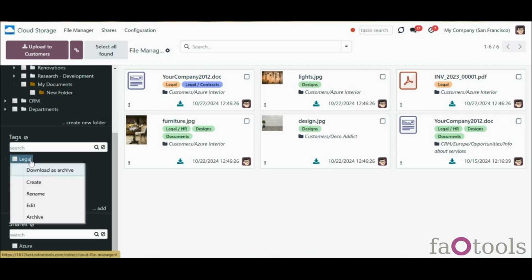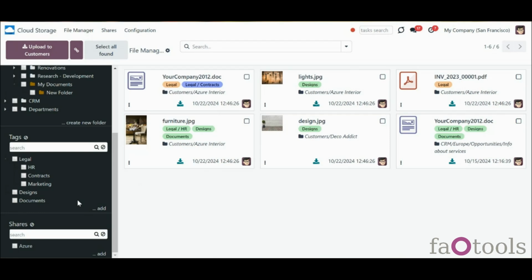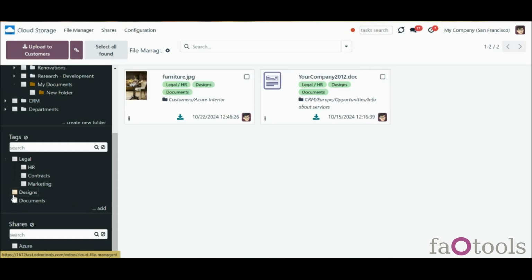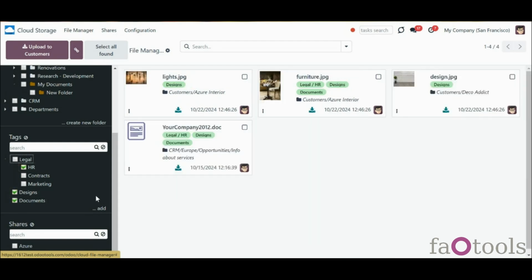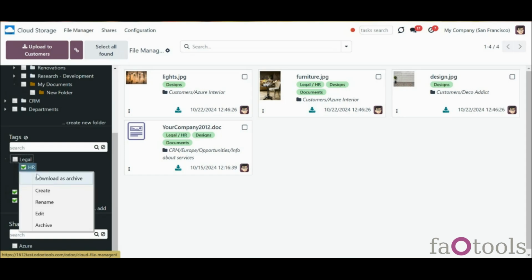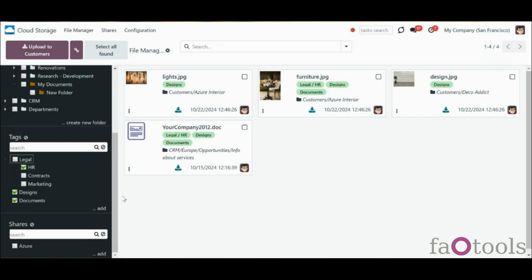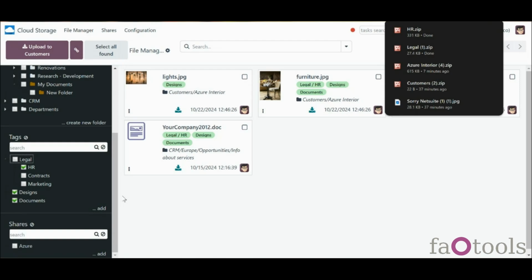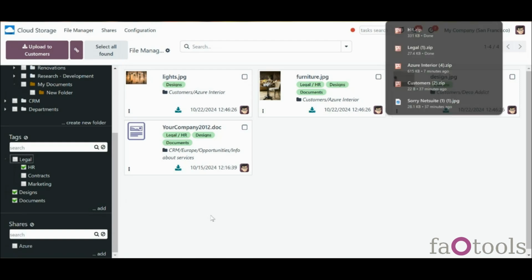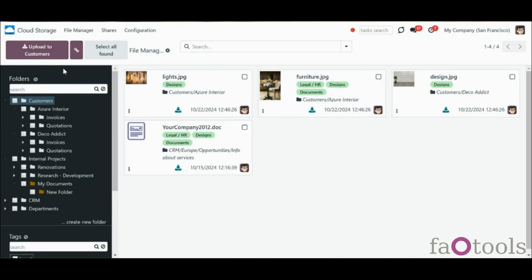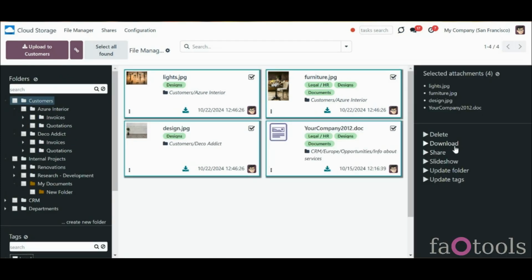As you right-click on a tag, you see the following actions: download as archive, create, rename, edit, archive. As you click Download as archive, the downloading of the attachments with this tag assigned starts automatically. For example, you have tags Design and HR. If you click on the tag HR and choose the option Download as archive, then the attachment with this tag will be downloaded. If you want to download the attachments from various tags, just select them and use the mouse action Download.